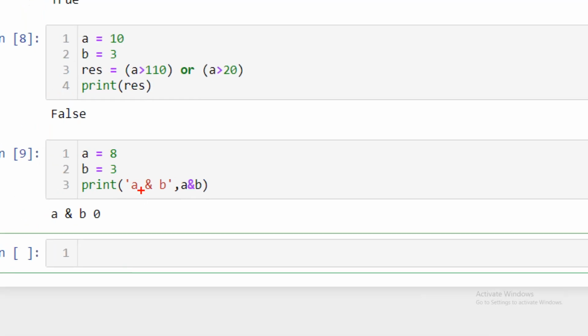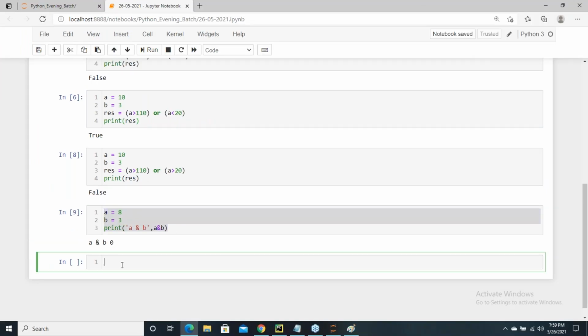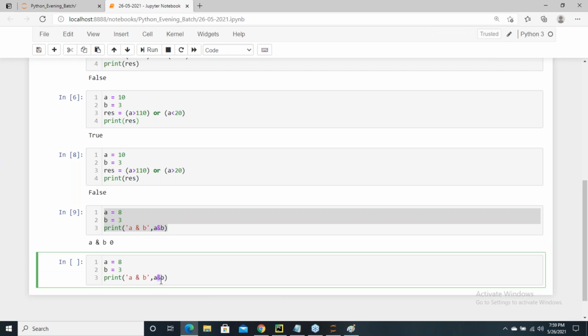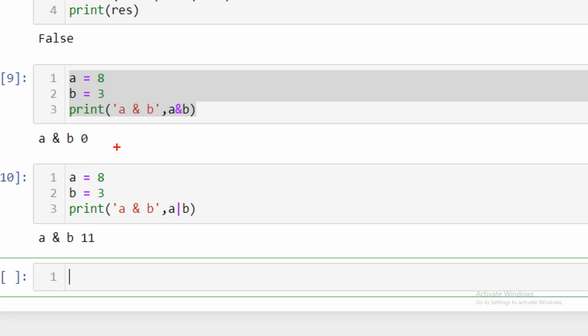So the output is printing it as a 0. Similarly, I'm just taking up here and changing this to a single pipeline symbol, and the output is 11. So what happened in these two cases?